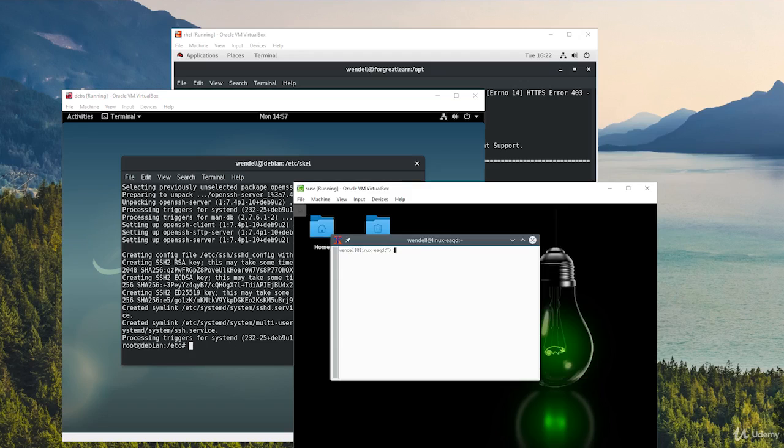Now on openSUSE, it's a little different. SSH is installed by default, but it does not run by default. So you'll want to do sudo service sshd start. And then you can ssh localhost. It says the authenticity of localhost can't be established. Are you sure you want to continue connecting?